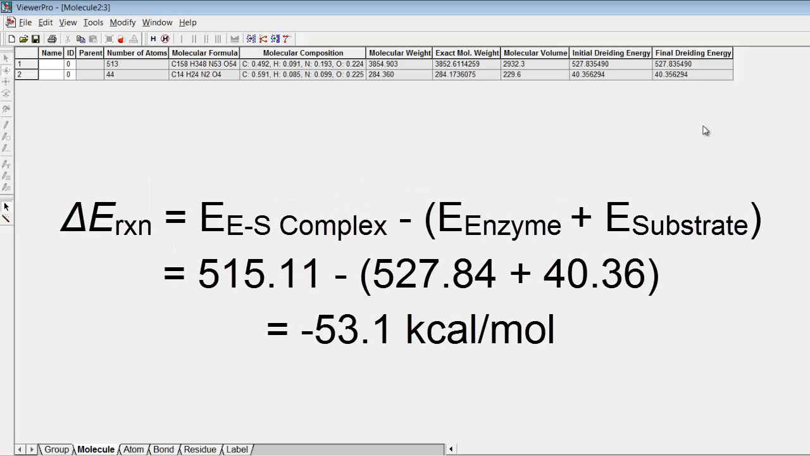Using the equation that I just showed you, in which delta E for the overall interaction is equal to the energy level of the enzyme-substrate complex minus the sum of the combined energy levels of the substrate and the enzyme itself, we end up getting this equation: 515.11 minus the sum of 527.84 plus 40.36. That final number comes to roughly negative 53.1, which is the overall delta E for this interaction.